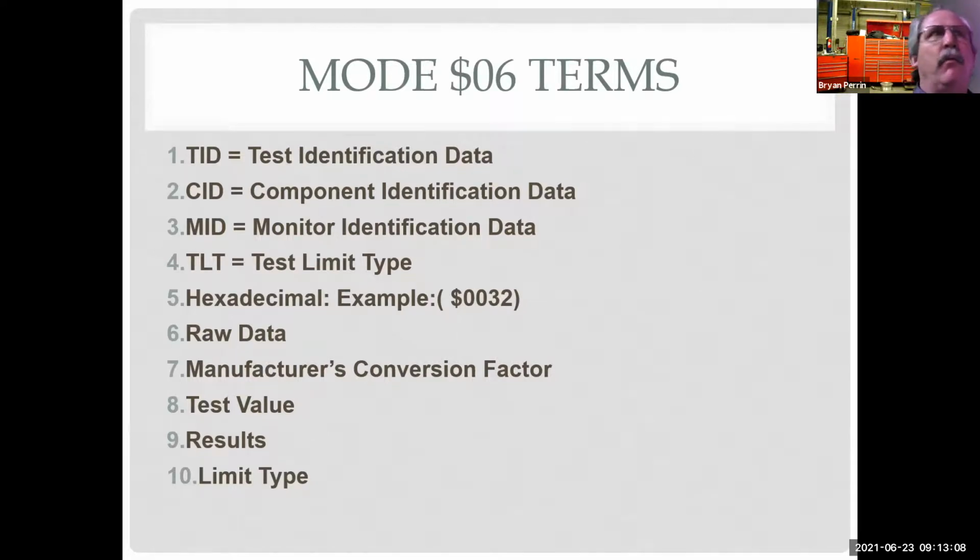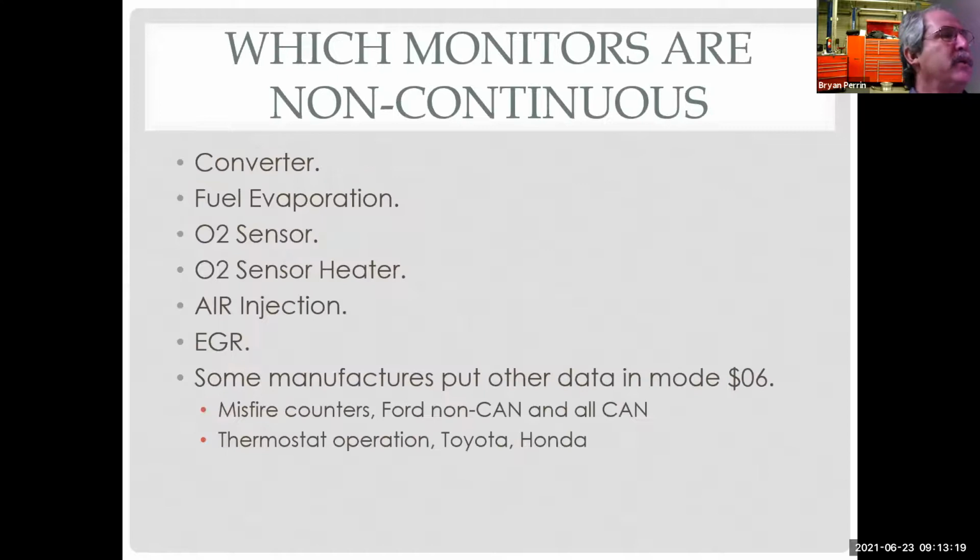So that's another thing that changed with CAN. But again, why is that different? Well, computers were better in 2008 than they were in 1996, right? I mean, you've got better computing power. So which monitors are non-continuous? Our converter, fuel evaporation, O2 sensor, O2 heater, air injection, EGR.